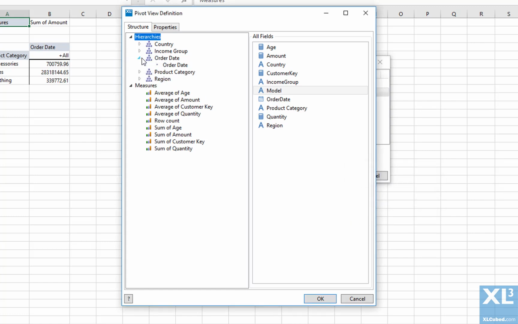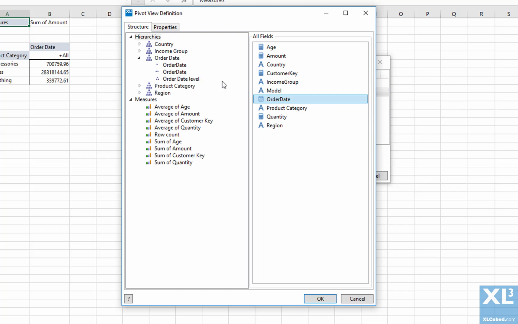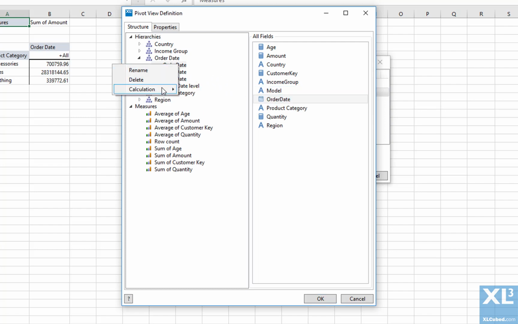It is also possible to create levels within the date hierarchy. Drag and drop the date field into the hierarchy to add more levels. Now we can add a calculation to each level so that it returns the relevant date structure.